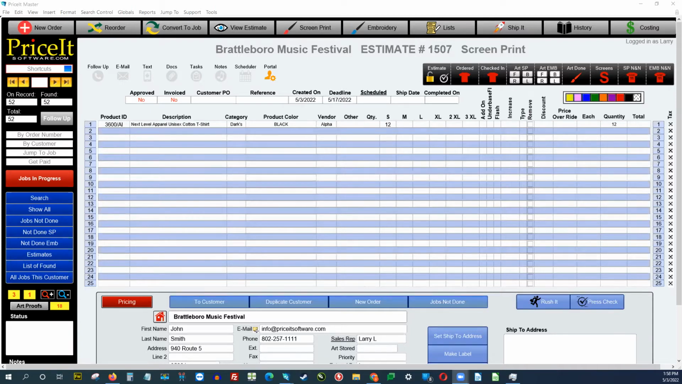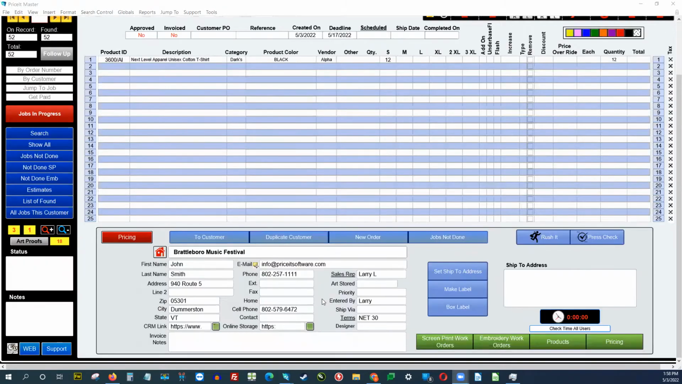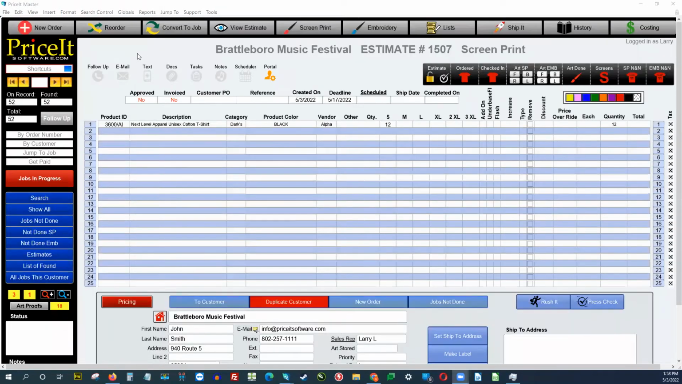This is the order entry screen. This is an area where you put in your order and all those other types of information. The buttons along the top here are ones you're going to be using most often in the software. We'll go over those as well.